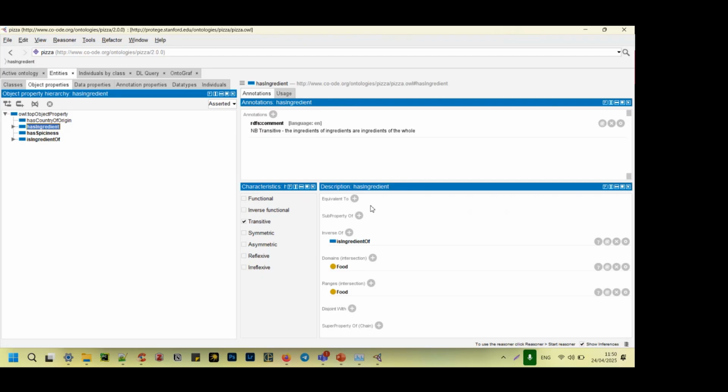Now, properties can, as classes, be equivalent to, so they can be described in different ways that are equivalent. They can be sub-properties of a different property. They can be inverse of a property. So if something has ingredient, for example, pizza has ingredient cheese, it can be inverse of a property is ingredient of. So if pizza has ingredient cheese, then cheese is ingredient of pizza.